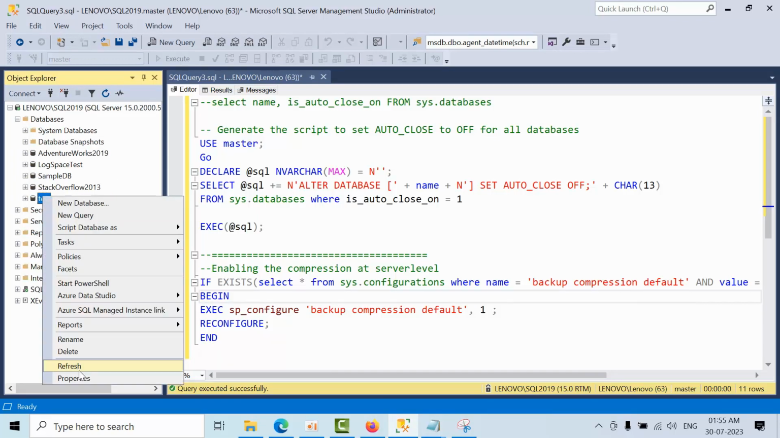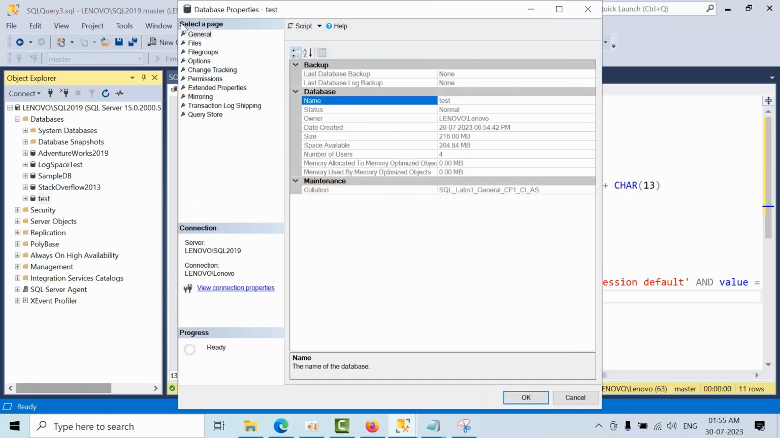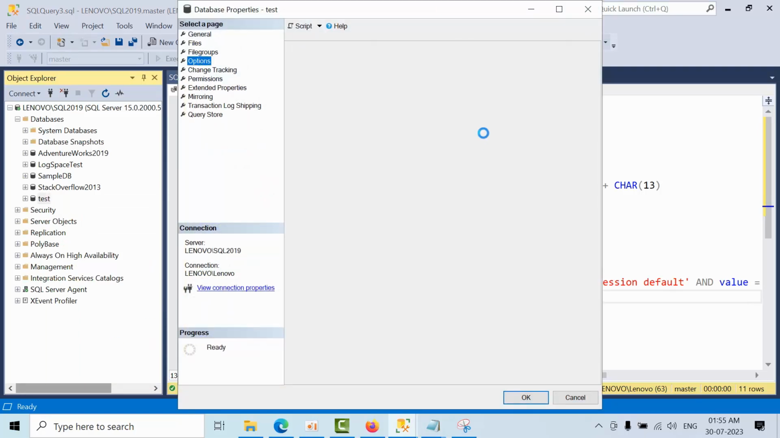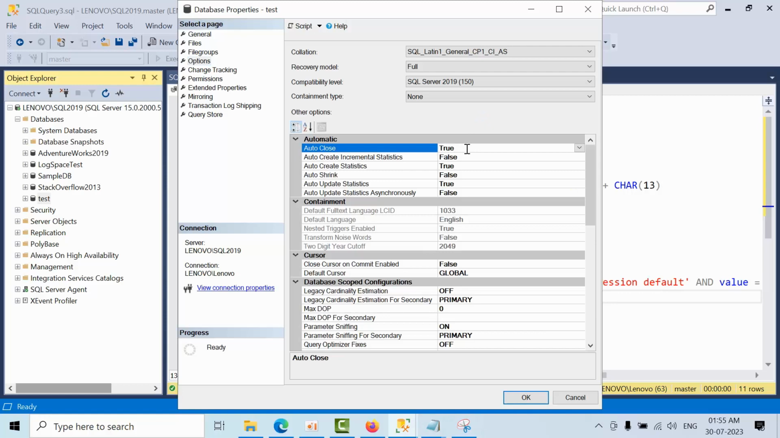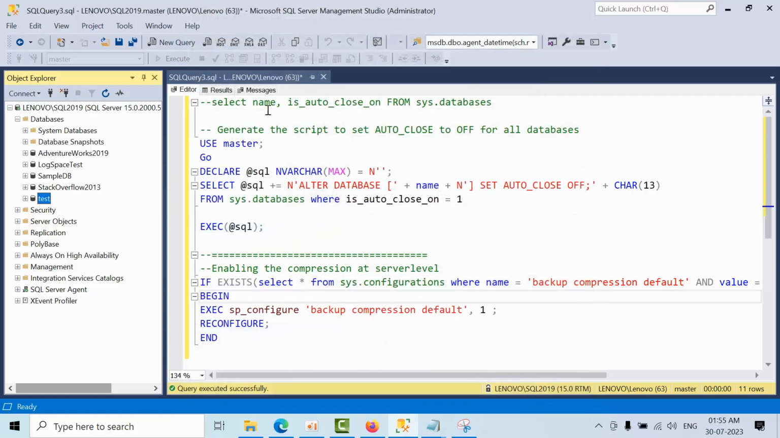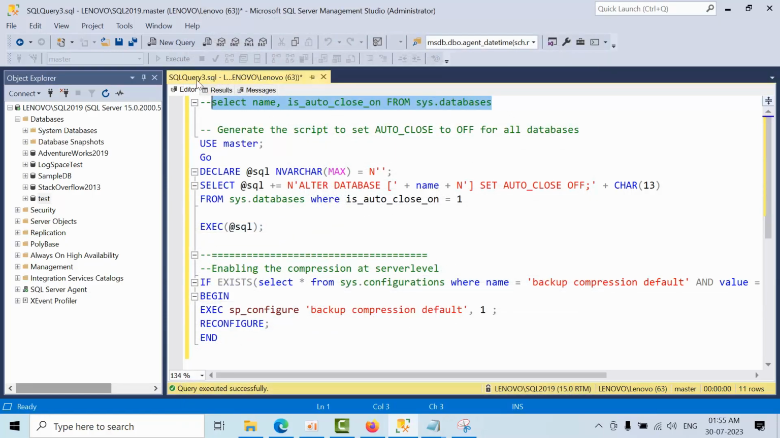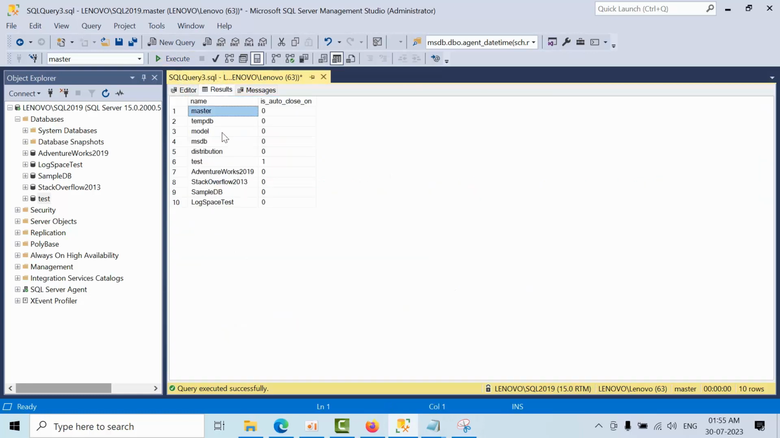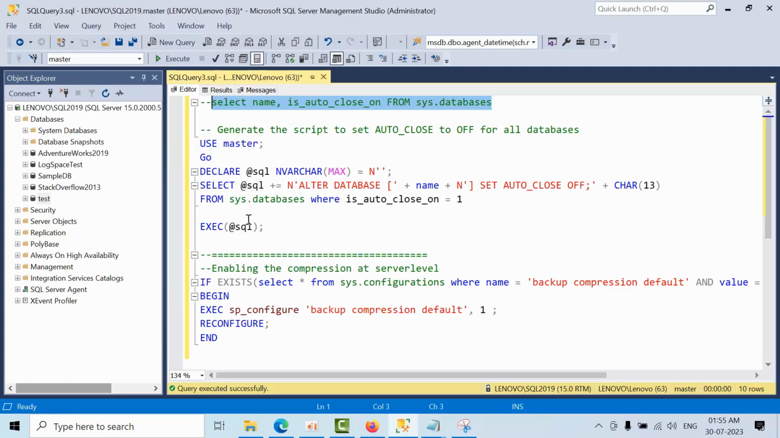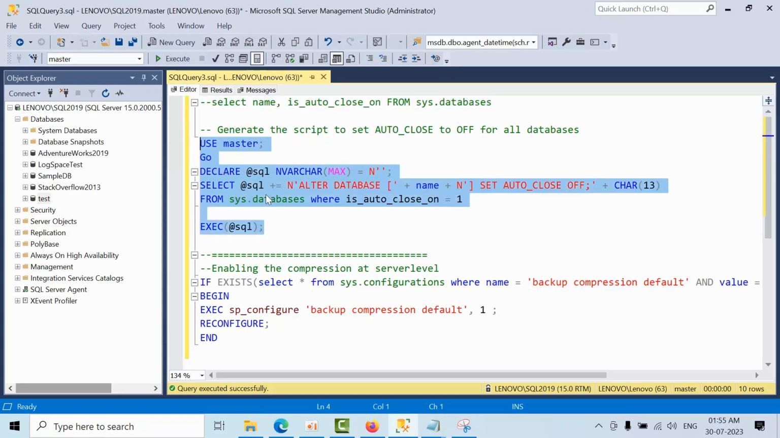I am changing auto close for this one database. So just go to the options. Here I am changing it to 2. Okay, now if you see here, click execute. Among all these databases, on this test server I have only one with auto close enabled. So this script only pulls the data of where auto close is enabled. Okay, so it is going to turn it off.